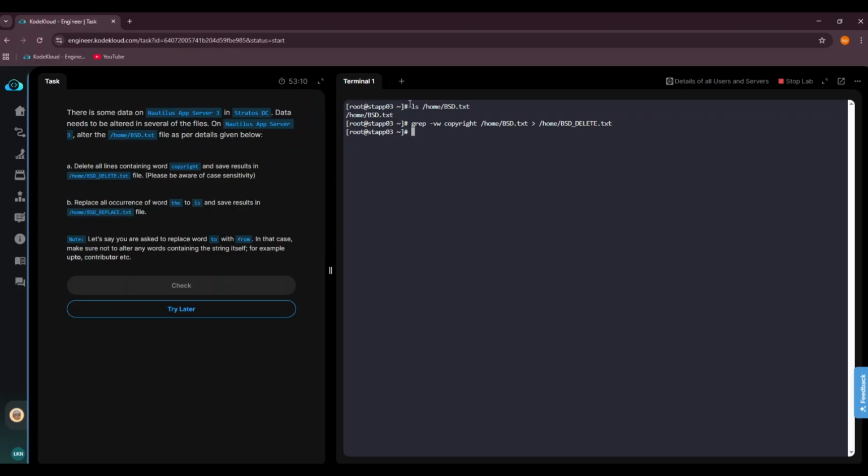Now for task B, replace all occurrences of the word the with is. I will use the sed command.